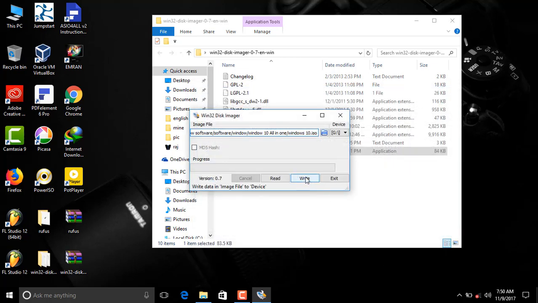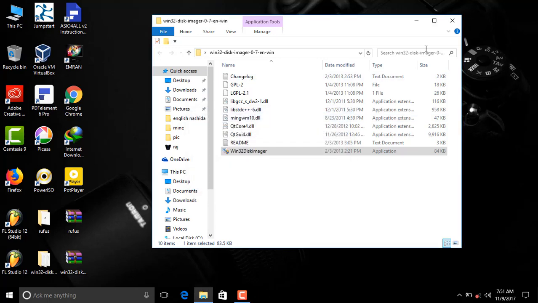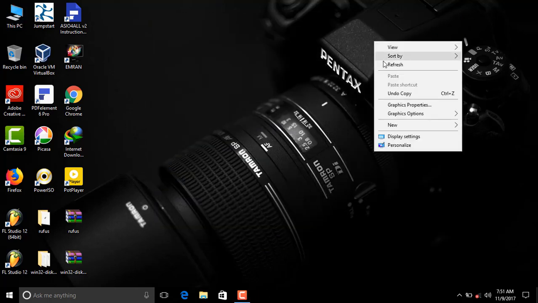Now right after that, right here, this one is also giving you a warning. It's saying writing to a physical device can corrupt the device. Target device G, are you going to continue? You have to confirm by clicking yes. And after that, you will get the bootable flash drive.